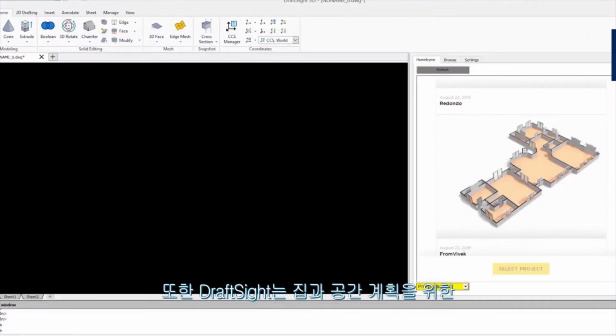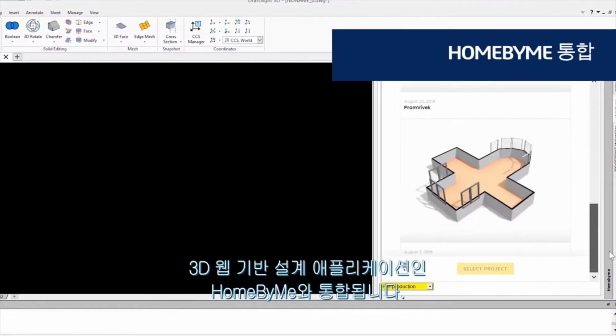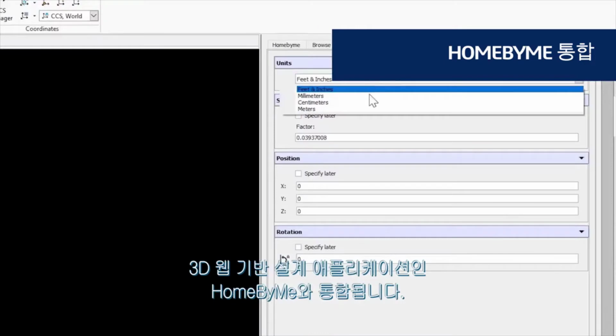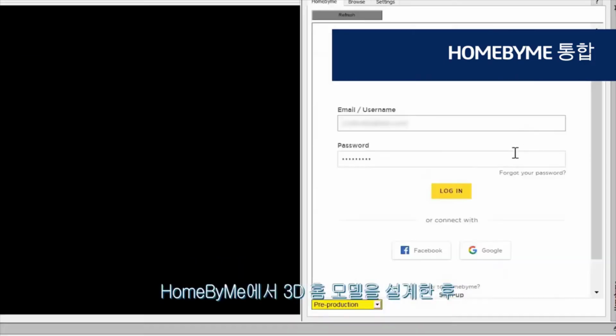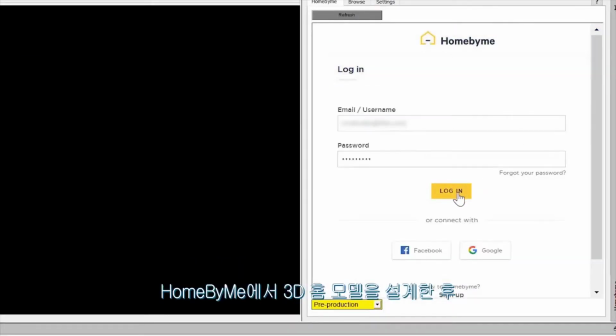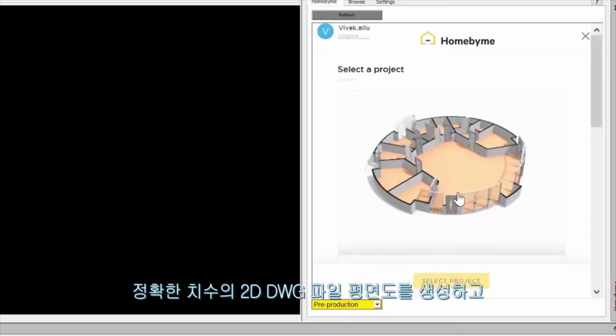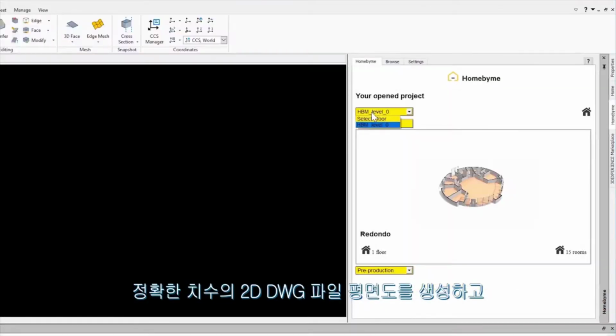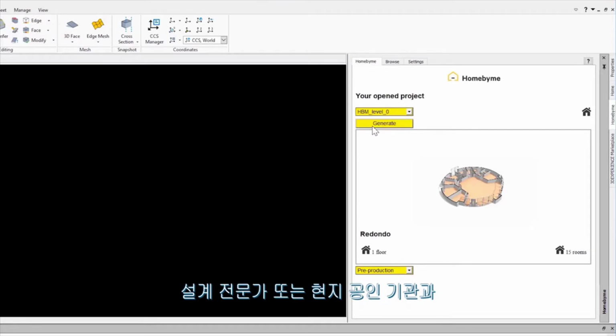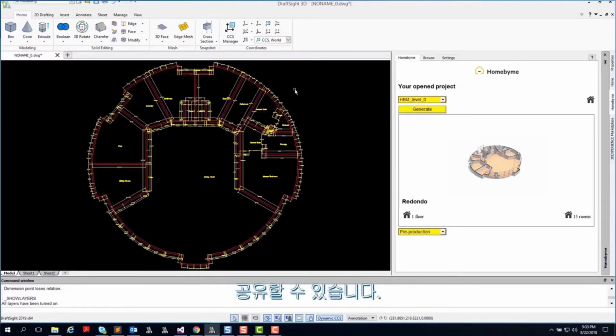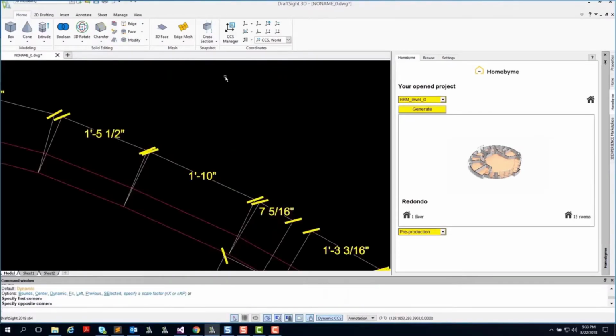Draftsight also integrates with Home by Me, a 3D web-based design application for home and space planning. After you design your 3D home model in Home by Me, you can log into your Home by Me account directly within the Draftsight application and generate a fully dimensioned 2D DWG file floor plan to be shared with your design professionals or local authority.